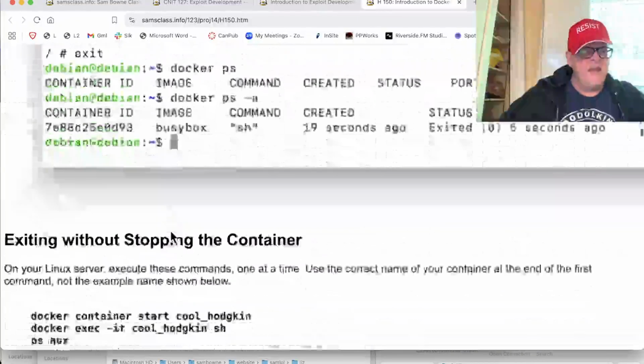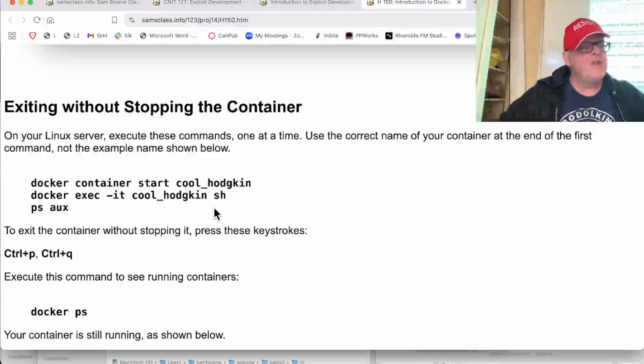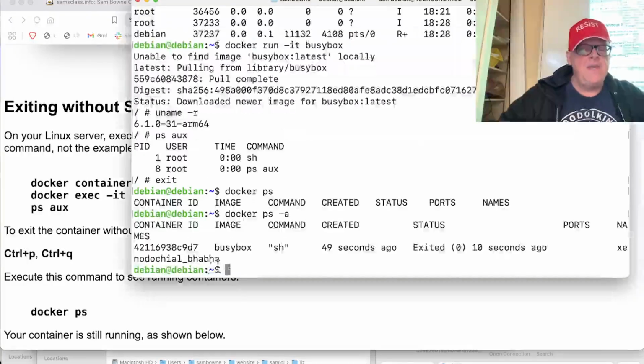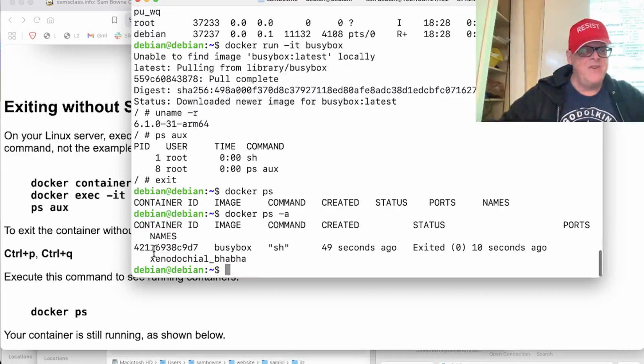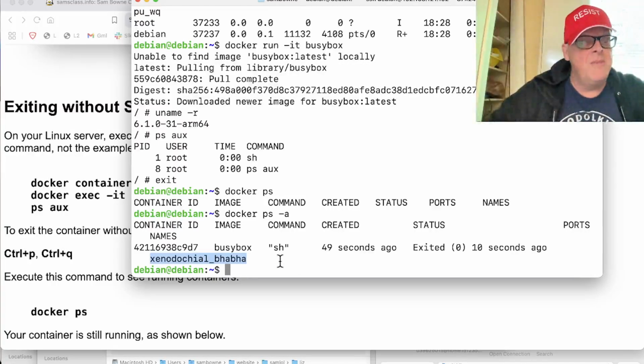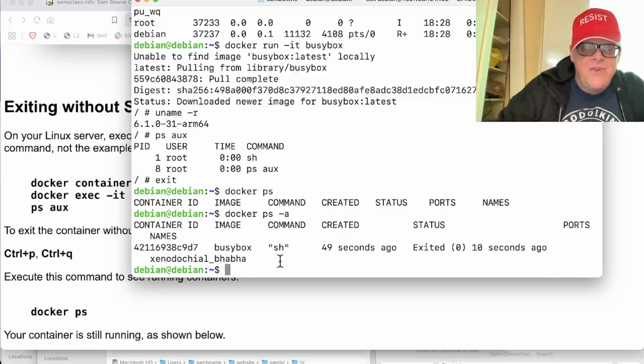All right, so now I might want to exit without stopping the container. Now notice my container has a name here, this ridiculous name. Let me make my window a little smaller so I can easily copy it. Okay, there's the automatically generated name, which is why you'd probably rather specify the name in your command line. In fact, let's try that. Let's do docker remove this thing.